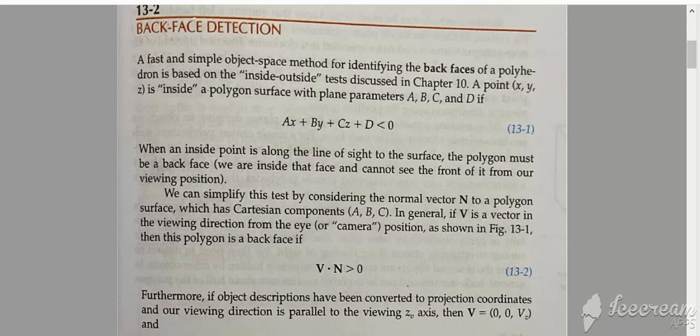Today we are going to learn different types of visible face detection methods. First one is back face detection. From the name itself, it is clear: the back face has to be detected and removed. That is, back face detection can be used to solve hidden surface problems. It is an example of object space method.